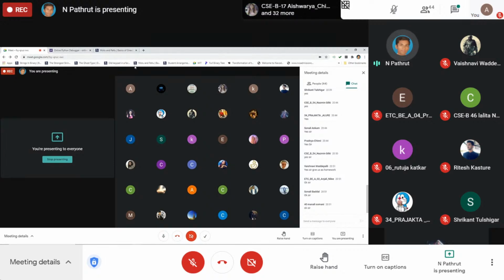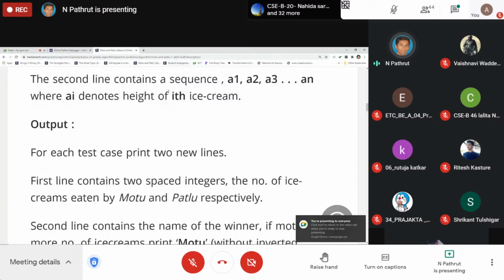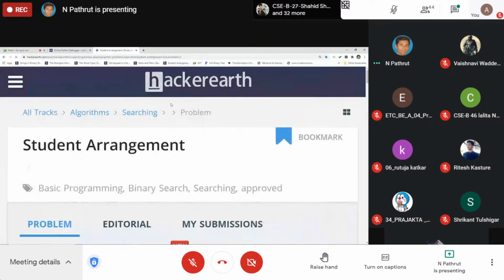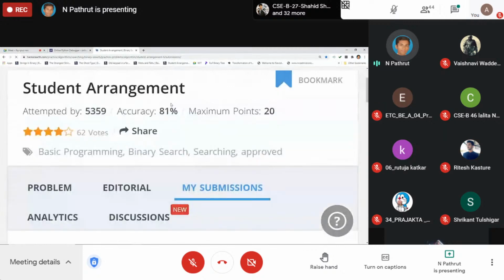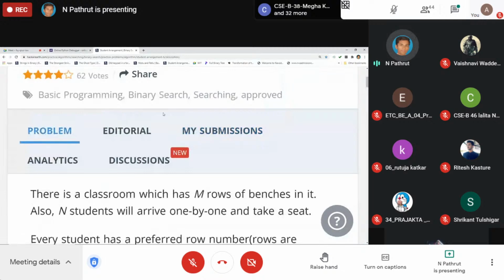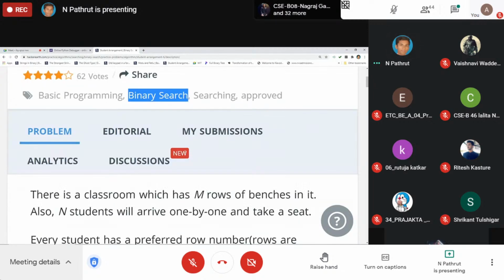So let me show you the next question so that we can again go on discussing what the question actually can be. The next question is relating to the student arrangement. Before moving to the question, I would like to say this question is relating to binary search. Okay, keep in mind. I think everybody knows very well what the binary searching and linear searching concepts are.